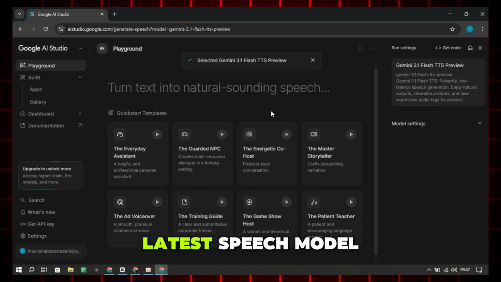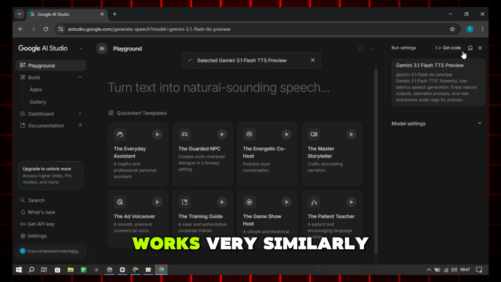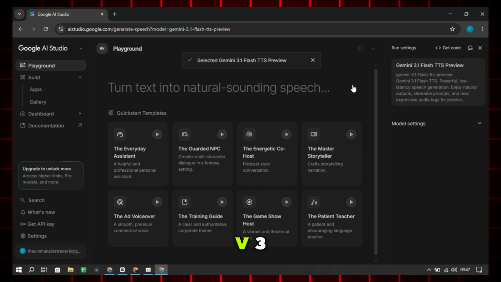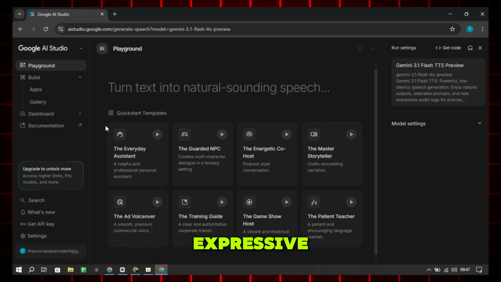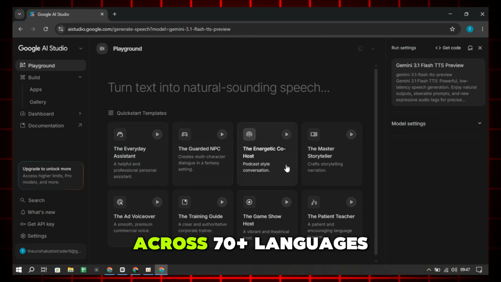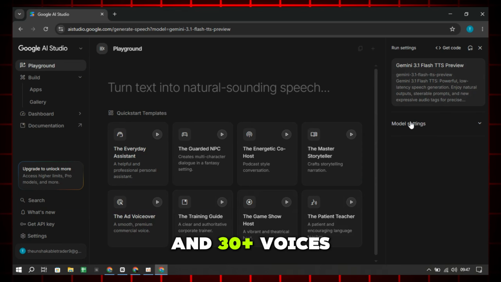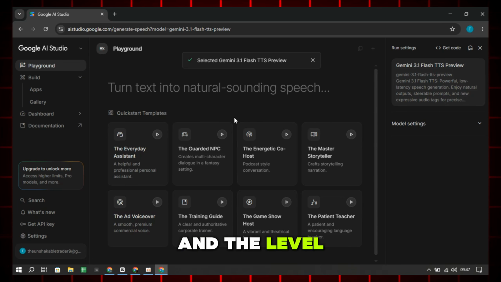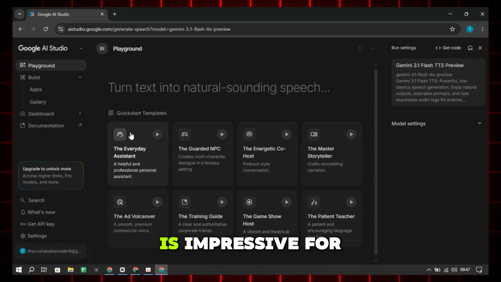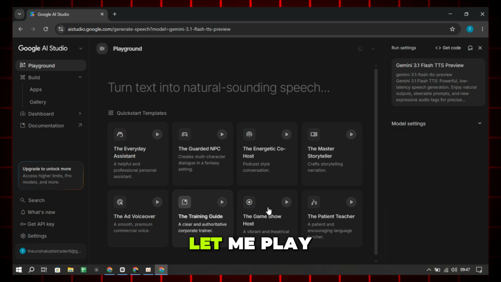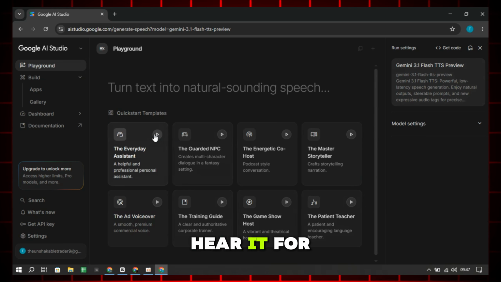This is Google's latest speech model, and honestly, it works very similarly to ElevenLabs v3. It natively generates expressive, natural-sounding audio across 70+ languages and 30+ voices. And the level of control you get over the output is impressive for a free tool. Let me play you a quick demo so you can hear it for yourself.